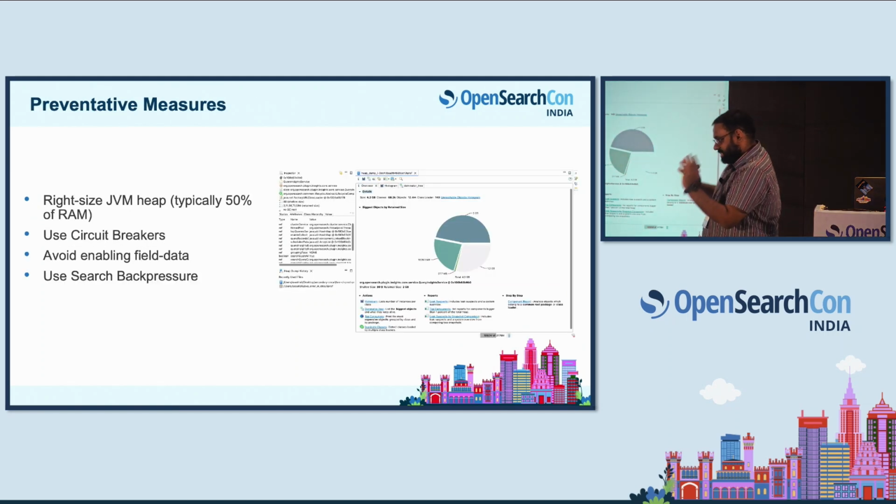We'll go through some of the preventive measures. Some of them are reactive, while others are proactive. The first one is that you should right-size your JVM heap. The recommendation is typically to have 50% of the RAM that your hardware or virtual machine has, but it can go up or down depending on the instance type and your workload. That's the suggested best practice. That's a reactive one.